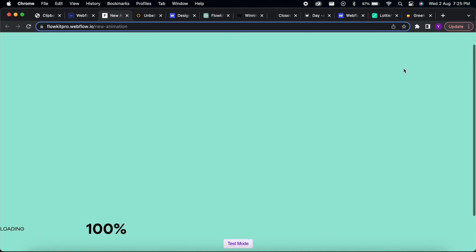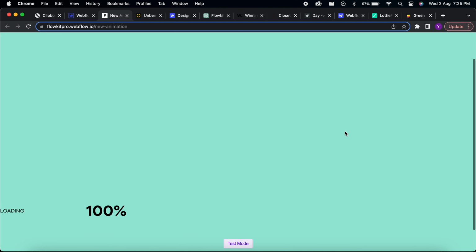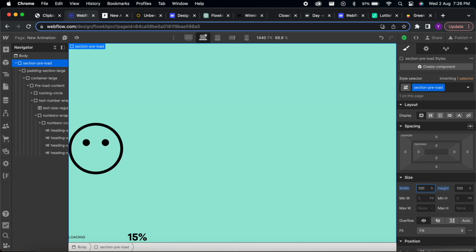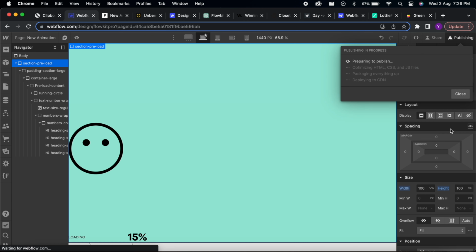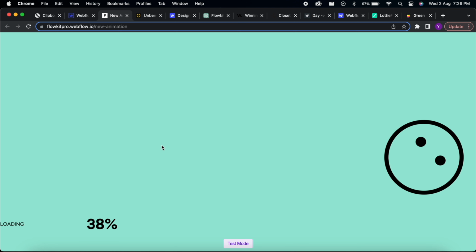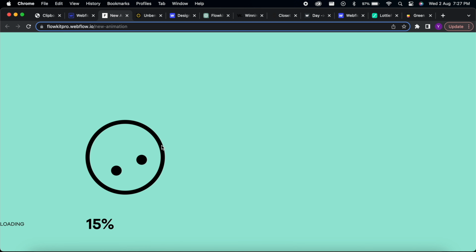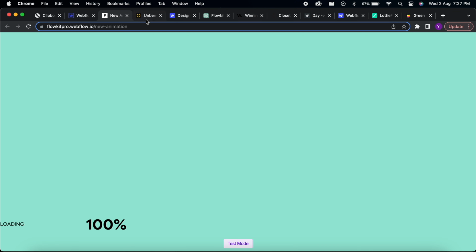It looks great, but there's a problem with the screen size. So we will adjust the screen viewport size. Right now we have applied it to 100% width and 100% height. So let's go to the section preload and change the width to 100 virtual width and 100 virtual height. Let's publish and see how it looks. Add 5% to the absolute position of the text number wrapper, and when we publish it, it looks good. Yeah, it looks good.